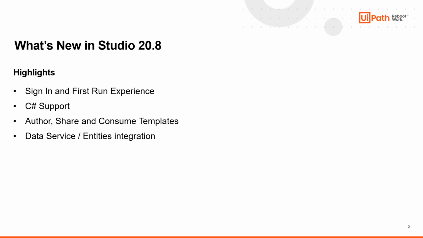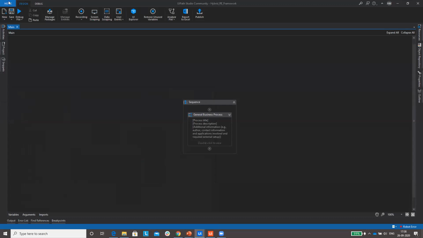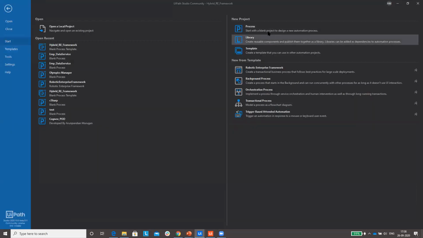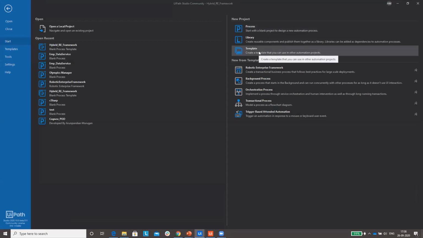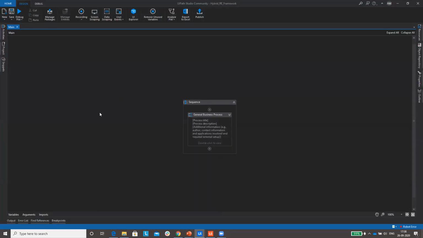Right now, in 20.10 or 20.8, whatever the version may be, starting from 20.8, you will be able to design your own templates. What I mean by that is, let me show. Here, just go to the home and you'll find an option like template. Just click on template, provide whatever template name you want to create, and click on create. So I have just created it.